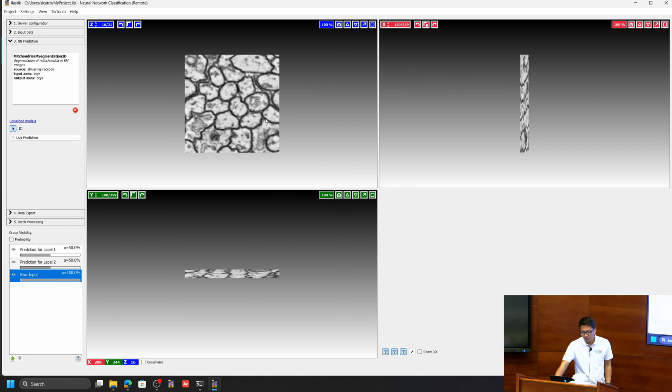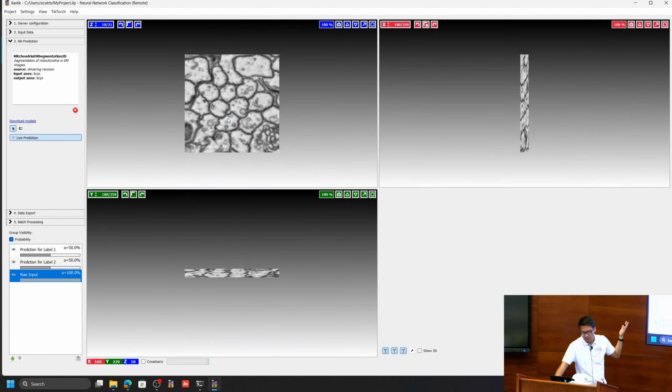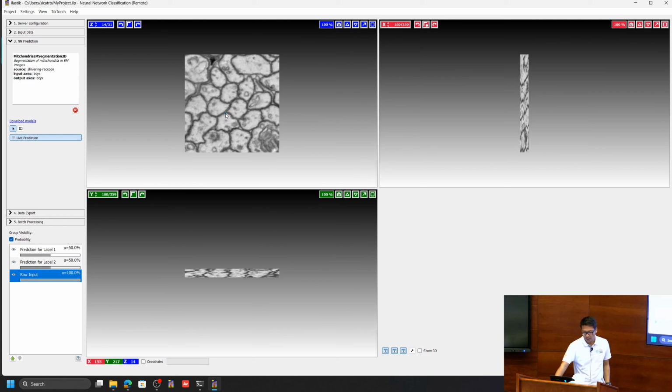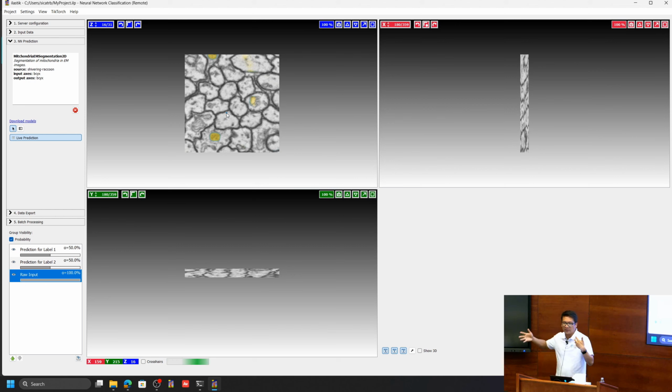Yeah, so without the issue, you will get to this step, and then this button will be enabled, which is the live prediction. If you click that, it will then use the model to do the prediction on your data set, right? So it tries to find the mitochondria and the boundaries. So it's kind of progressive, right? So it takes some time to do the computation.